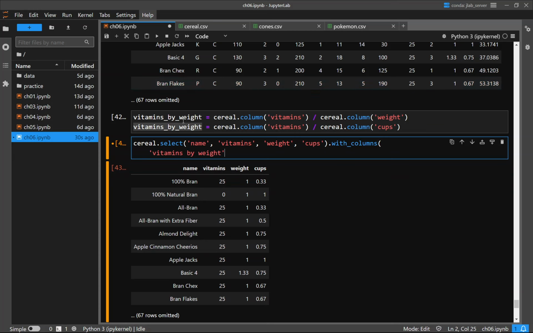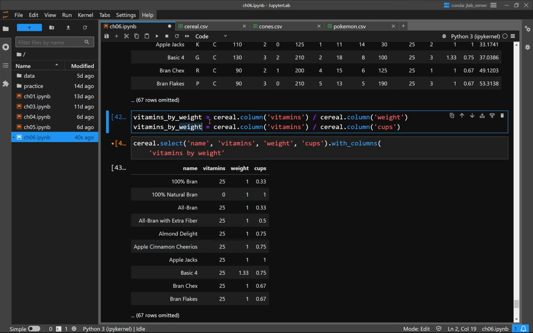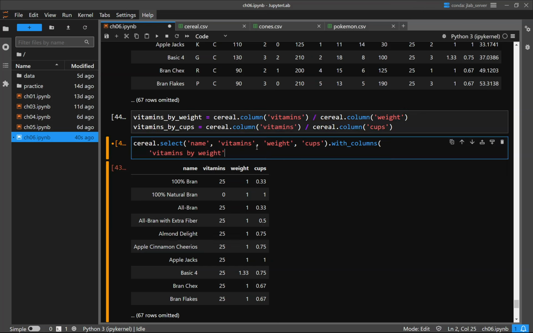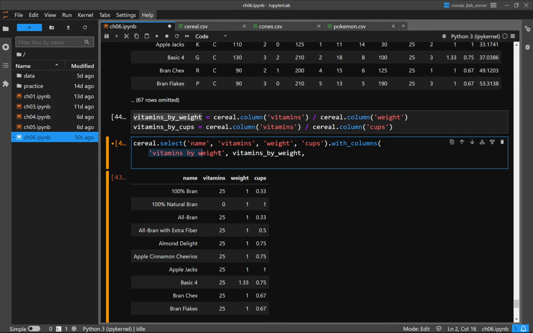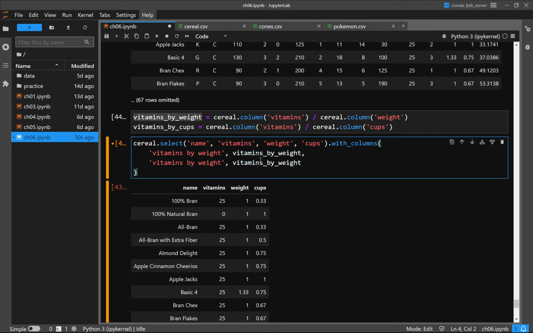Oh, I'm sorry, not vitamins by weight. This one's vitamins by cups. Let me rerun that cell so it doesn't mess it up. So vitamins by weight is that one. That's one new column. And then you just keep on adding the ones you want. The next column I care about is vitamins by cups.